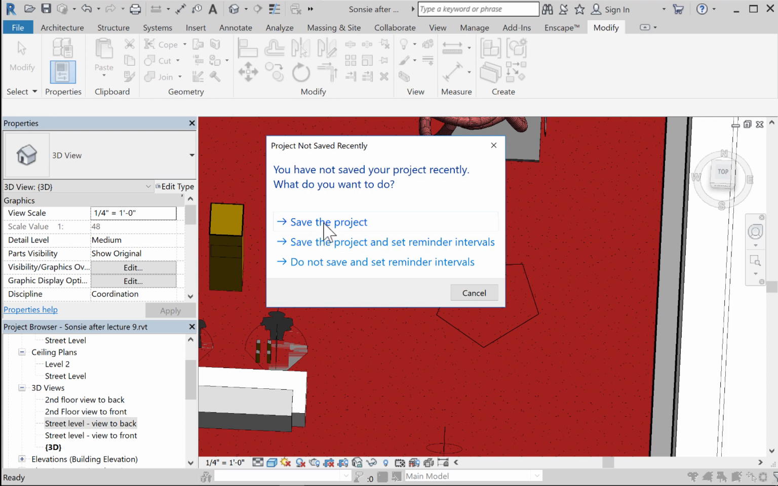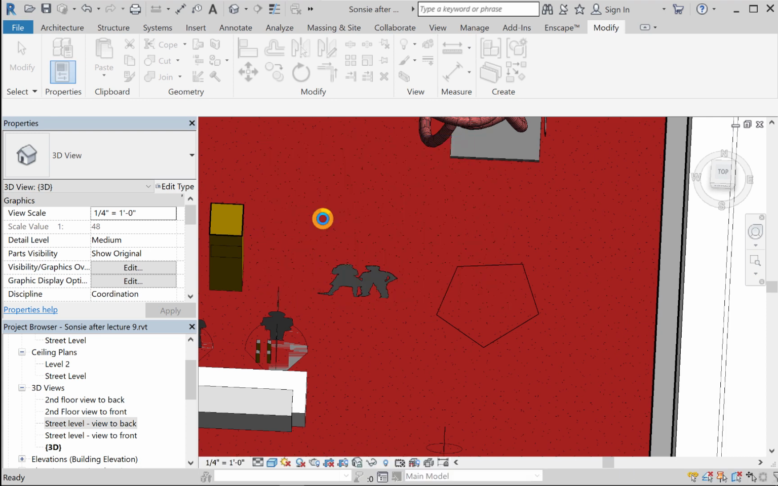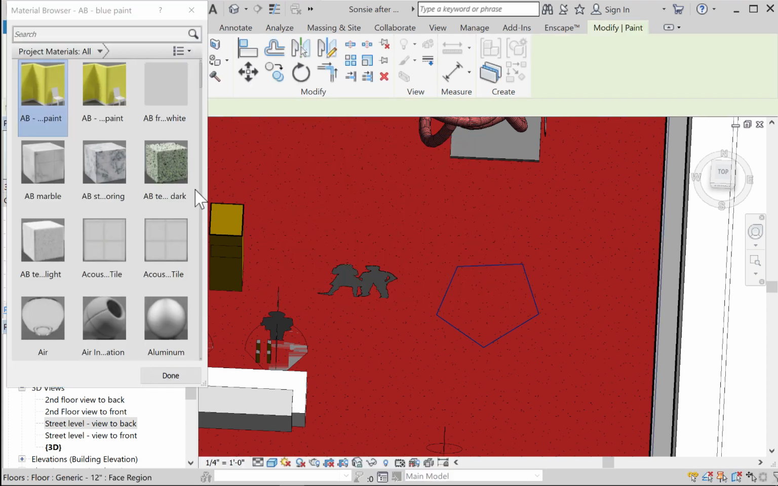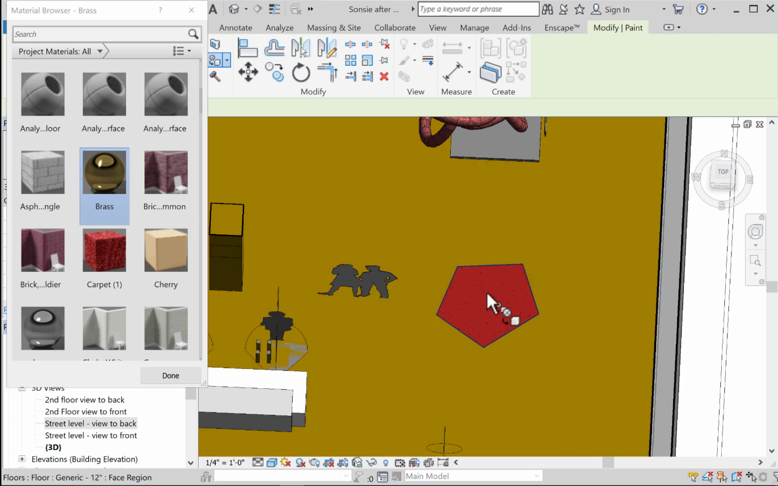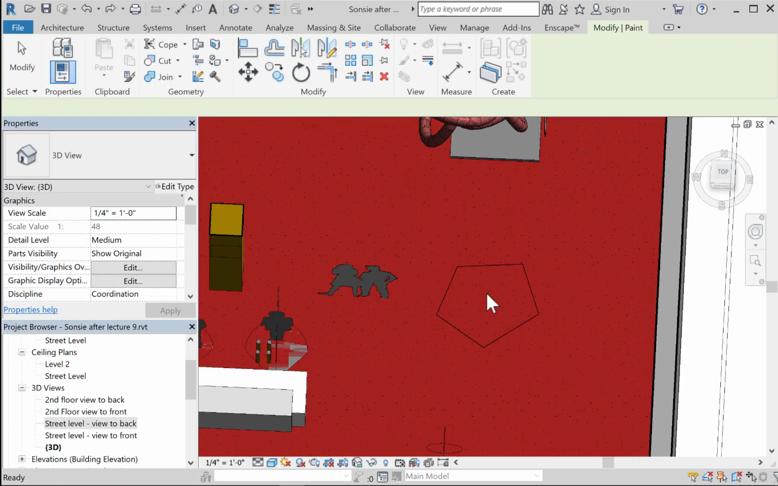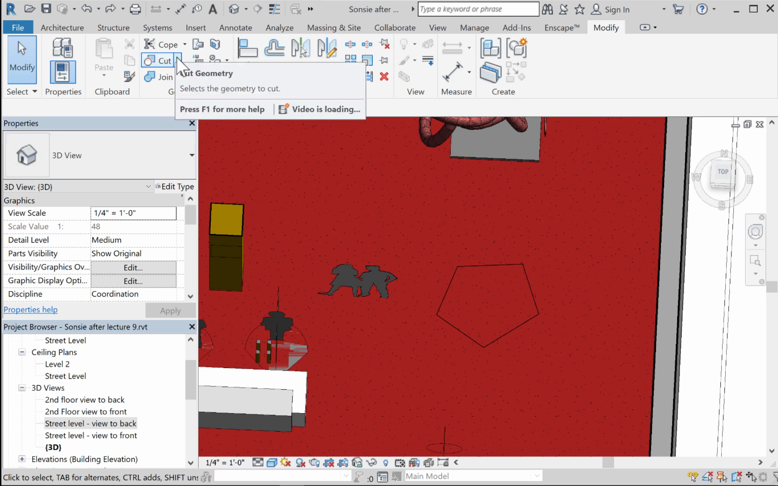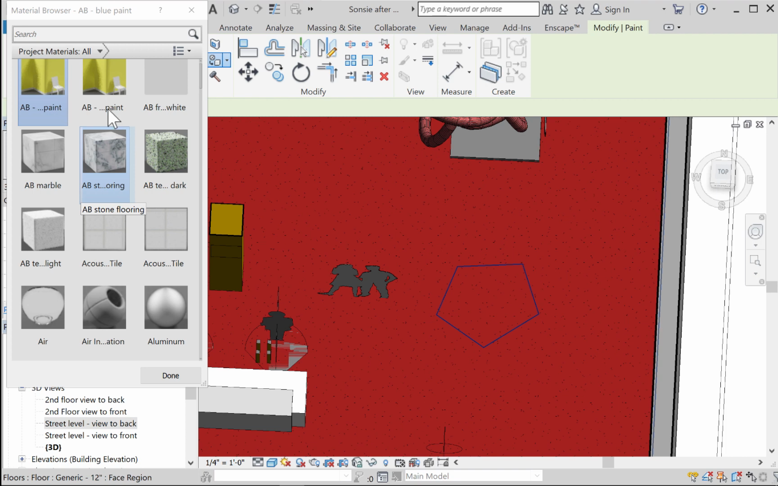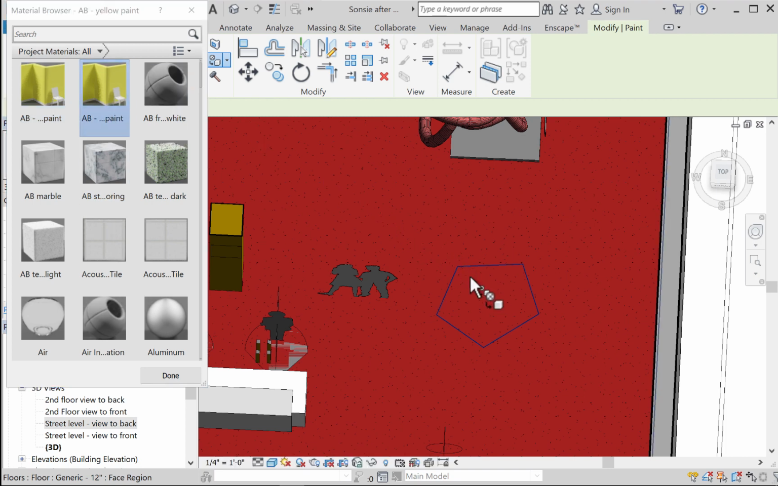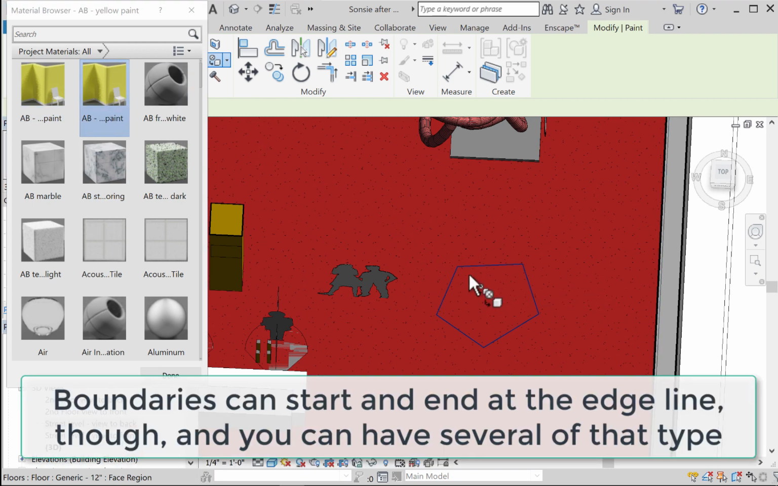If I paint it, allow Revit to save, do whatever you want, Revit. And if I choose, let's go in here and choose brass, because it shows up so well. Whoops, I painted the wrong one. But you can see that they're different materials. Let's see if we can get the right one here. We'll just use yellow. Okay. And it should grab just that region.